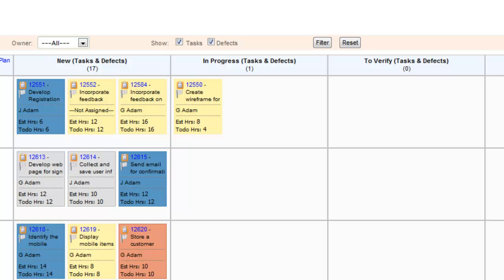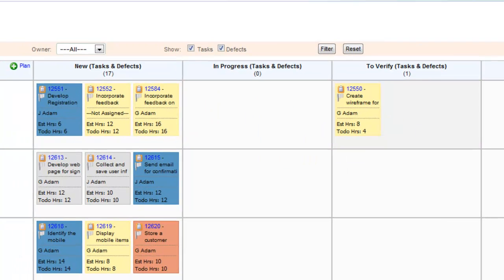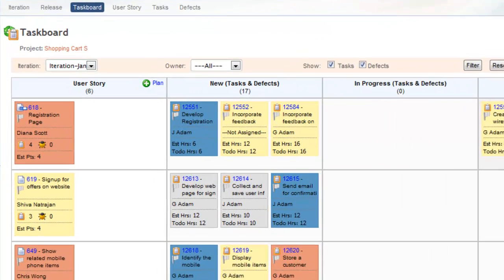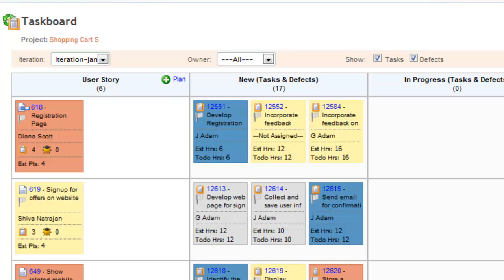Once the task is ready for testing, QA, drag and drop it to the To Verify lane. AgileWrap changes story status automatically when the task status is changed.